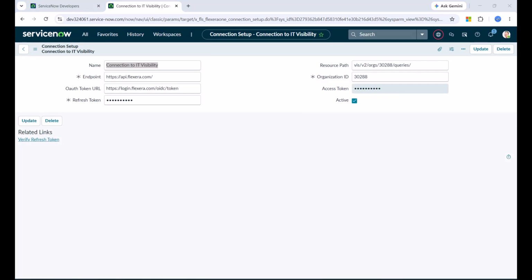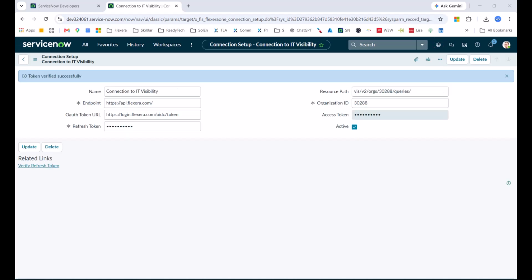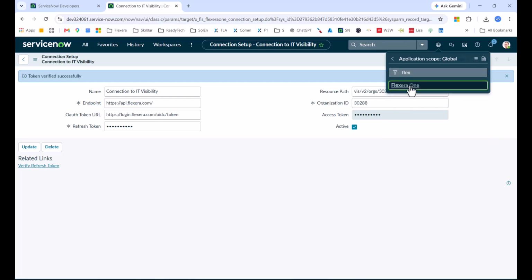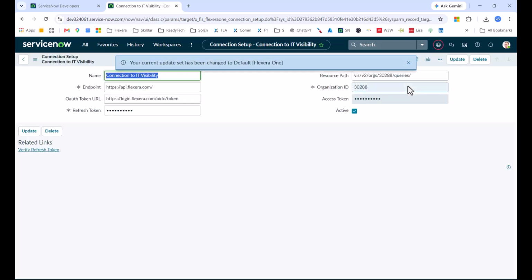The last thing to do with this connection is to click on Verify Refresh Token to make sure everything is working. Next, we have to update the application registries to allow for the API access for external clients and set up for the connection to a third-party OAuth provider outbound. The next step to get ready for changing the application registries is changing the application scope. It is currently on global. If I click on this globe symbol, it says application scope is global. I click on that and search for Flexera. And now my scope is changed to Flexera One.